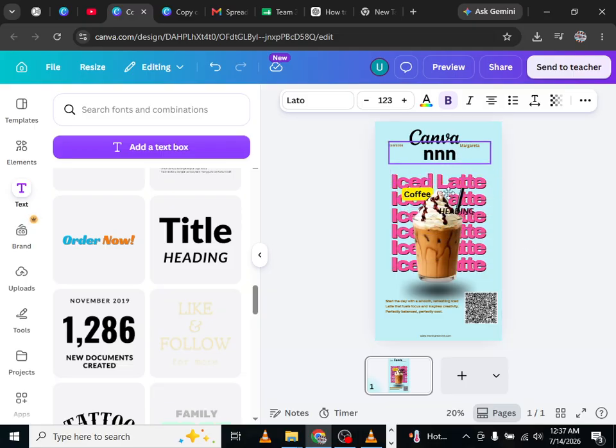To move the text, click and drag it anywhere on the canvas. To resize it, drag one of the corner handles. If you want to rotate the text, use the rotate handle below the selected text box.